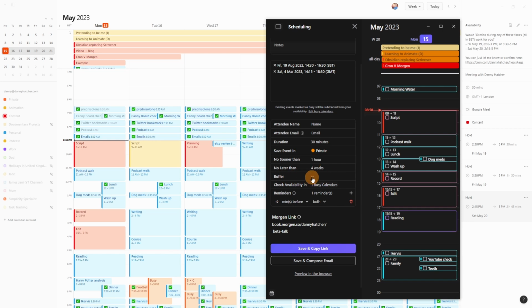And I would imagine the buffer is the same sort of thing. You're not going to schedule two meetings back to back with the same person through the same link. That just seems pointless. So these aren't in Cron, but I would imagine they're going to turn up maybe if recurring links appear. I don't know.